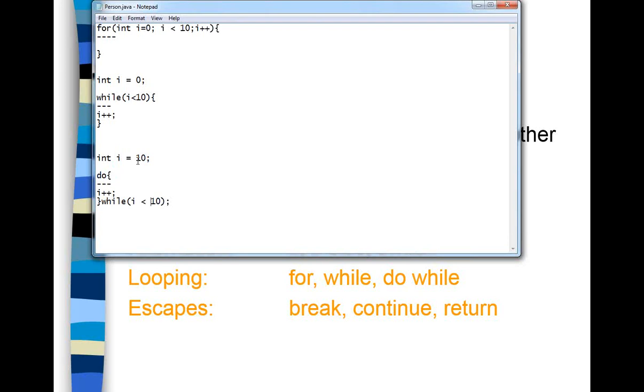But even though the value is 10 and I have written this check, it will execute for one time. It is mandatory. Even if the value is 11, it will execute one time, but it would not continue after that. But one time it will definitely execute, no matter what.